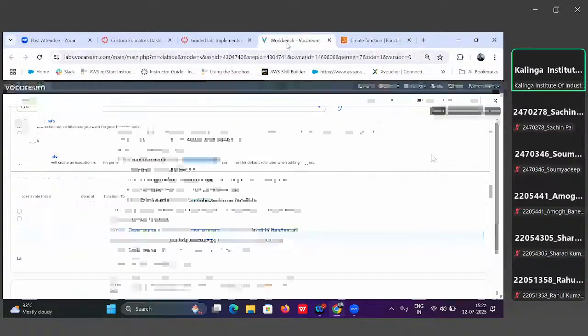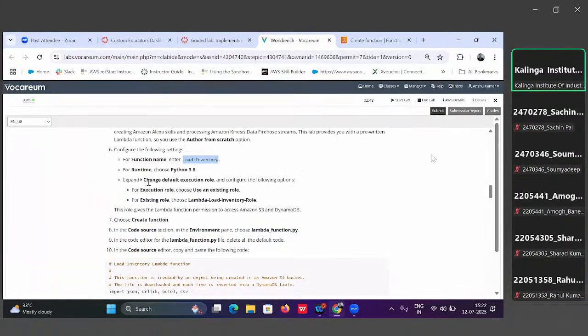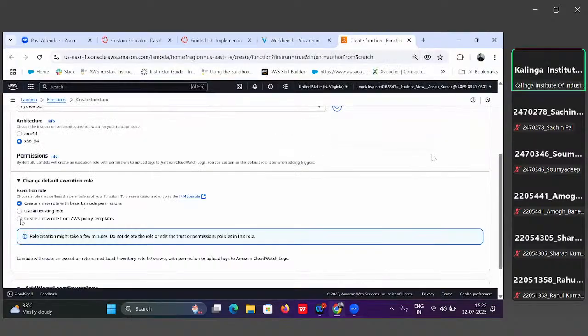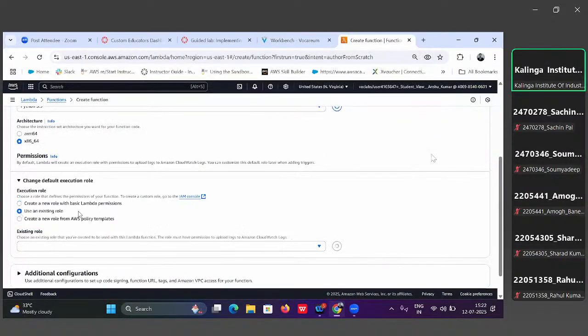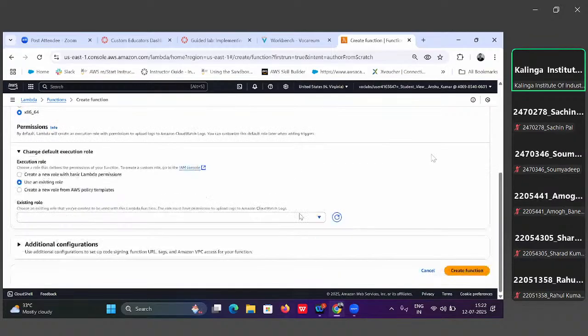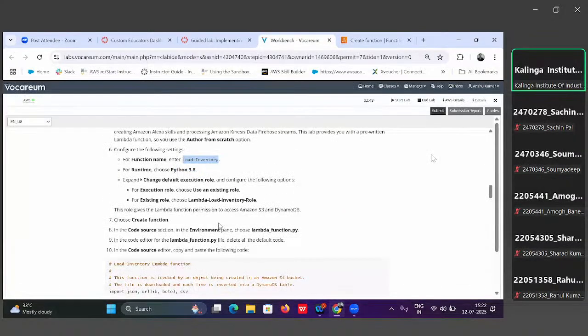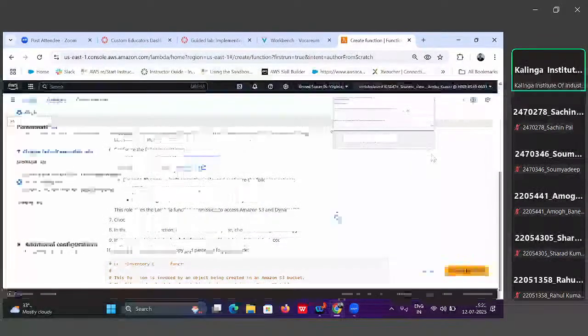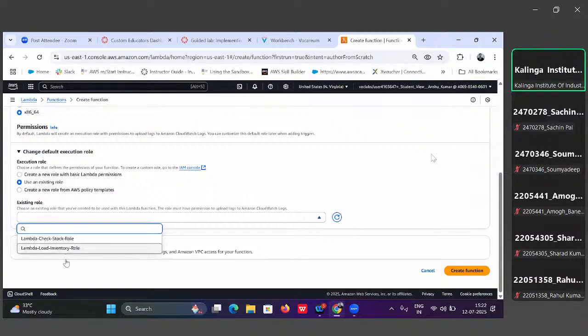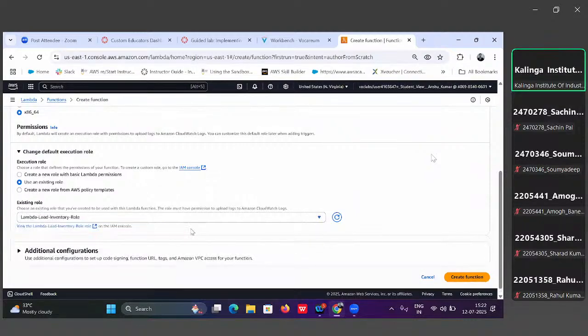So in this execution role, you can go ahead with the execution role. You can use an existing role. And the existing role is what? Just check the name. Existing role is lambda load inventory. Lambda load inventory role.